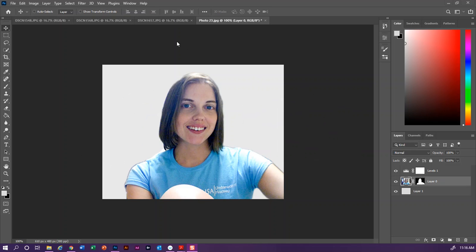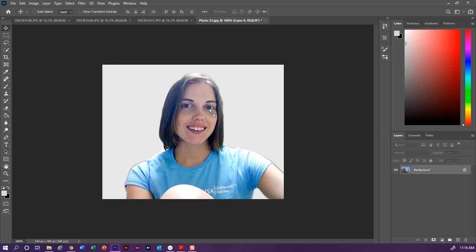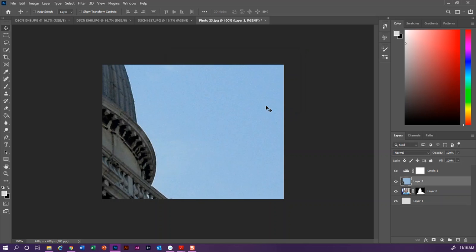Next, I'm going to drag over the picture that I want to add on top to create this double exposure. So this is the photo I want. I'm going to go to the Move tool, click, hold, drag, drag, drag until I see the plus. I've gotten an error, hopefully you guys won't, but when I click OK, it just works.